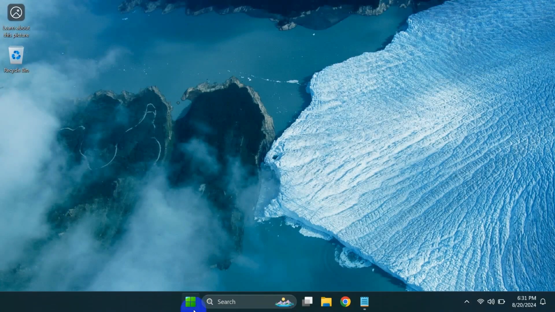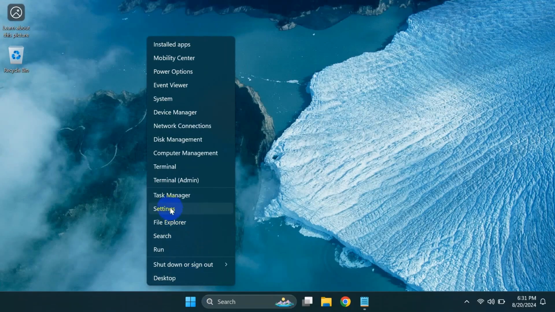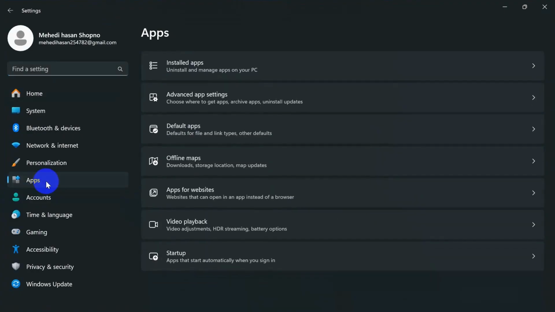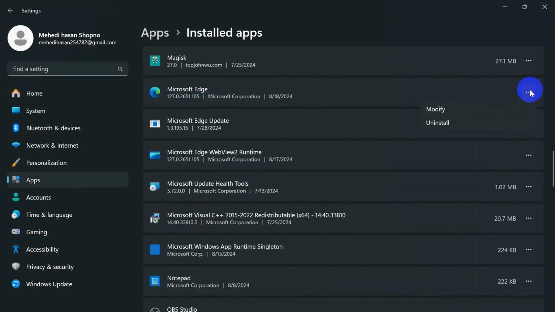And now if we close it and go to the settings once again, click on your right mouse button, go for settings and go for the apps section, go for the installed apps. So if I scroll down a little bit, you will get this Microsoft Edge. Click on the three dots and here you can see the uninstall button is enabled. Click on uninstall and it will uninstall your Microsoft Edge from your Windows 11 and 10.